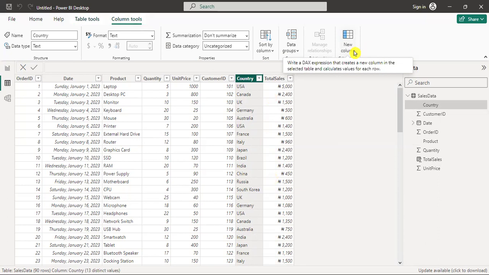So now, a measure is also one type of DAX calculation. We say a measure performs on a report. Exactly, that is what measures do. So now we need to go to add a measure.